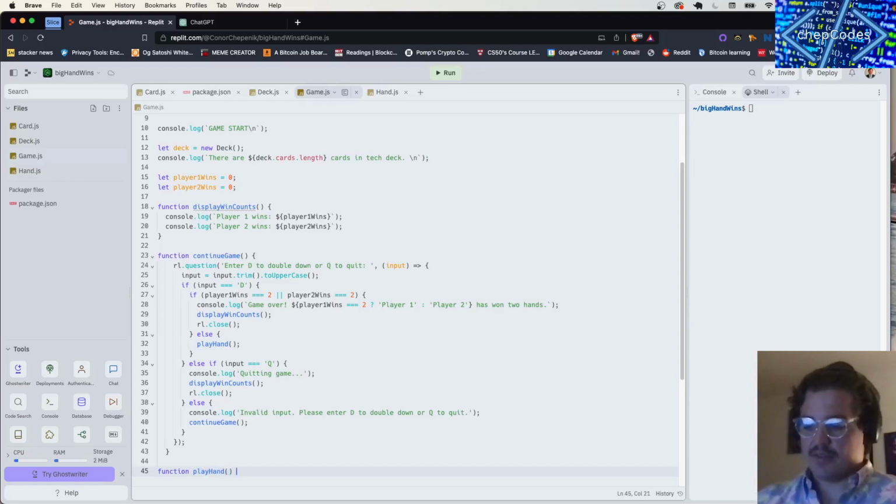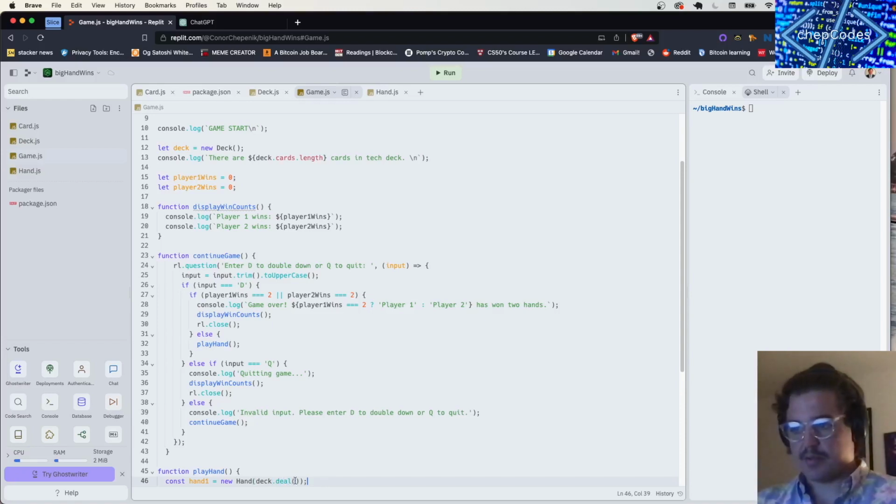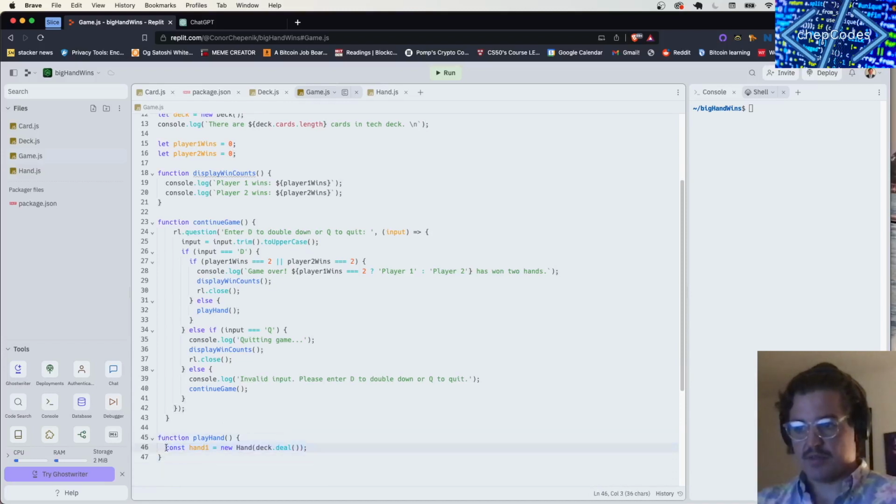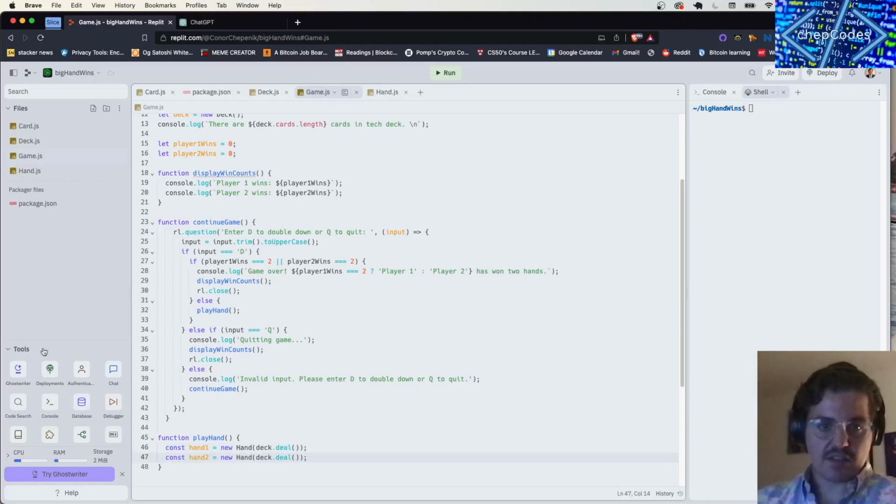It's good that you name your functions and variables things you will understand. Call it hand1 is equal to new hand. Great. And then I'm going to pass it a deck.deal method. So I deal a hand for this. And then I'm just going to copy and paste this. But this should be hand2. Perfect. That's looking good. Love to see that.